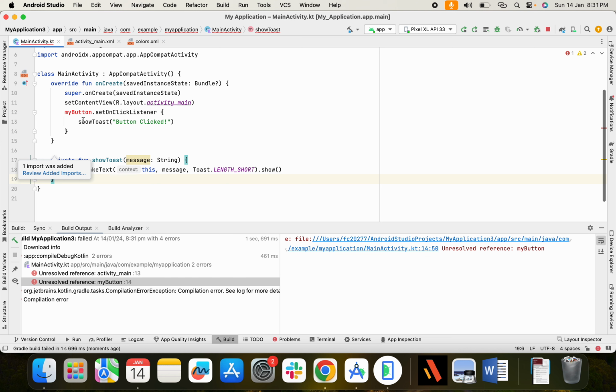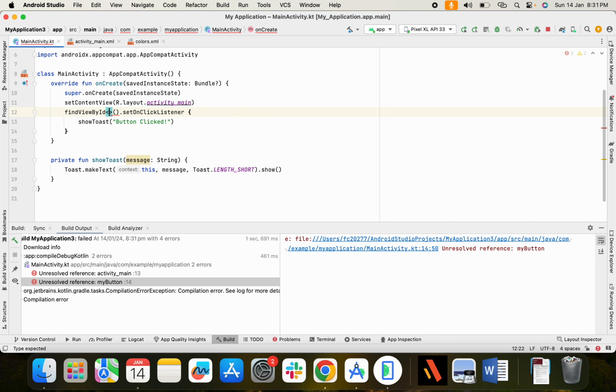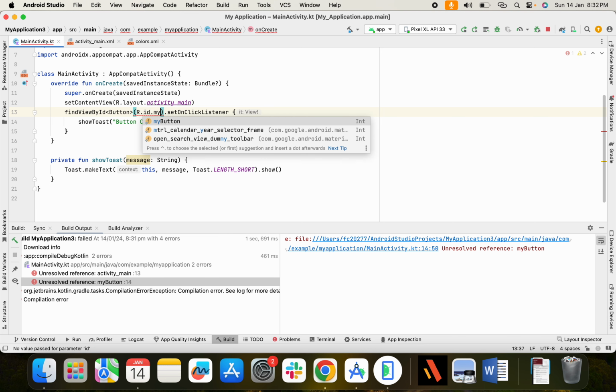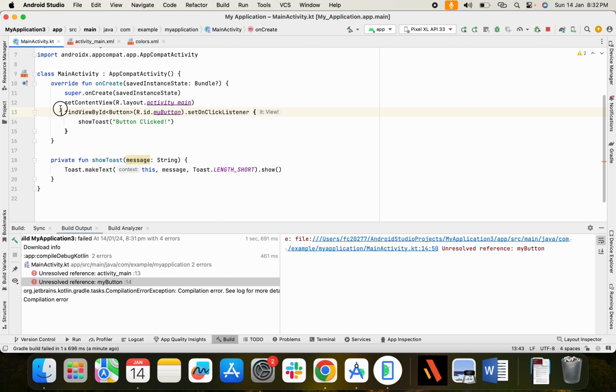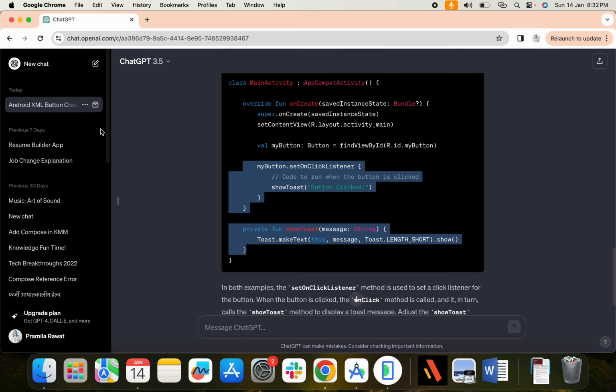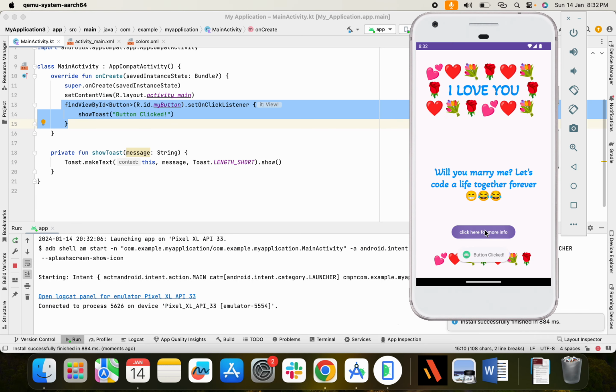Pasting it again, so we can write it directly, right? Find view by ID, it's a type of button, and ID is, that's it. So when we run it, on clicking the button, it will show a message of this type, button clicked. Okay, so that's it for now.